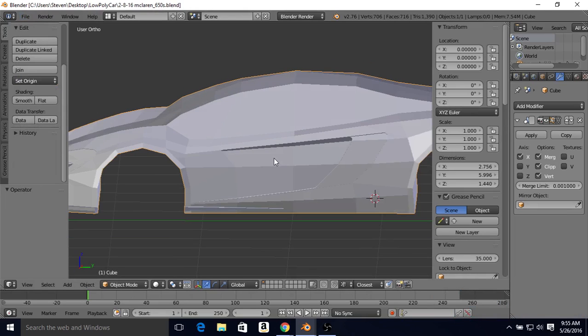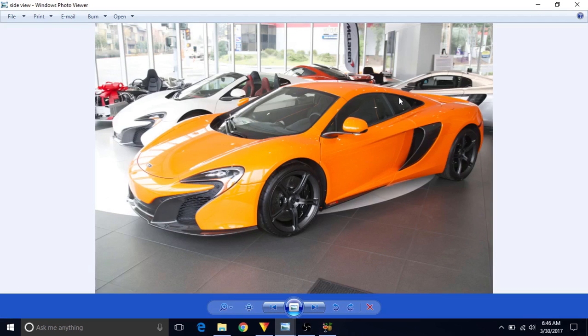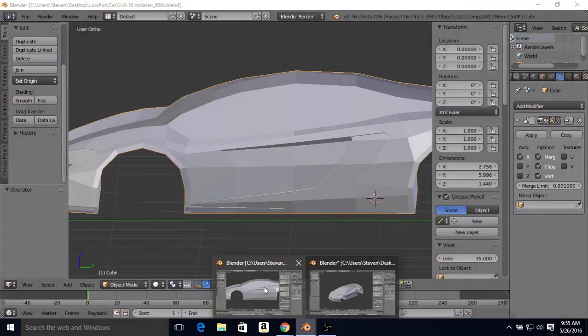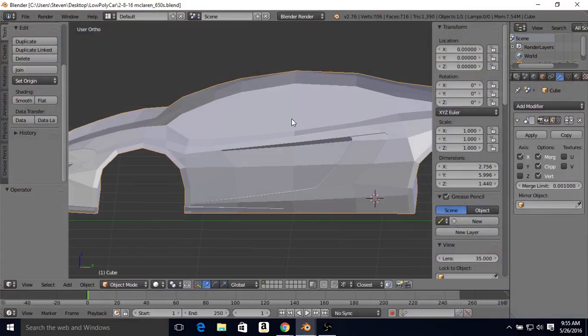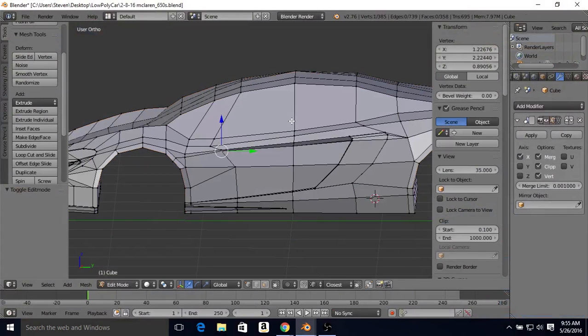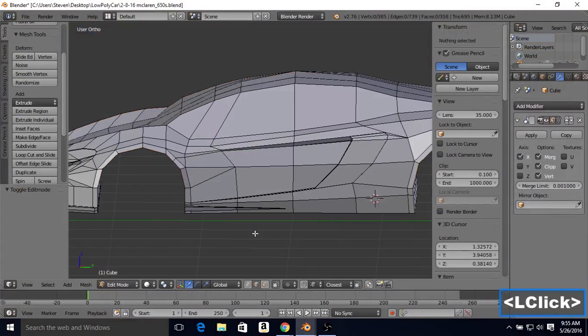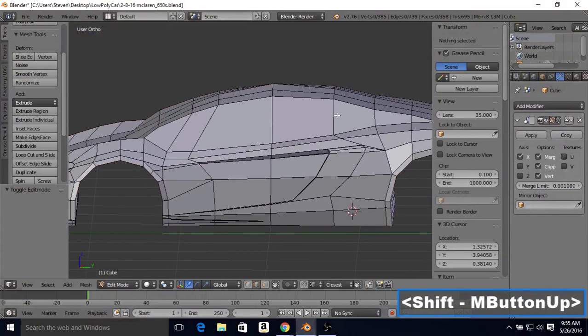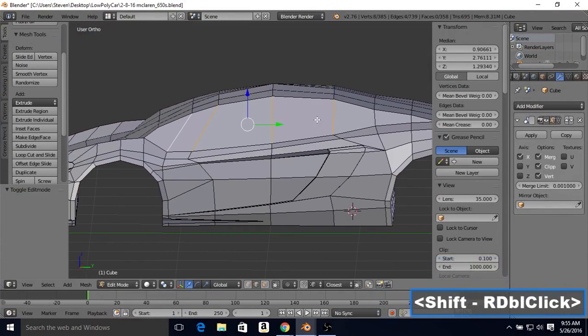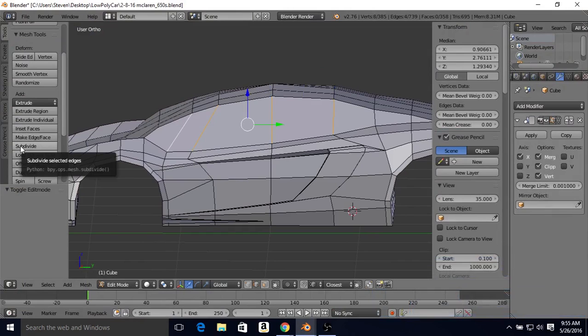And now what I'd like to do is work more on the top part of the side. The part of the car we're going to be making now is this part right here. So let's go back into Blender and go into edit mode by pressing Tab. Switch to Edge Select, and we want to select these four edges. Just select one, hold Shift, and select the others. Then press Subdivide.